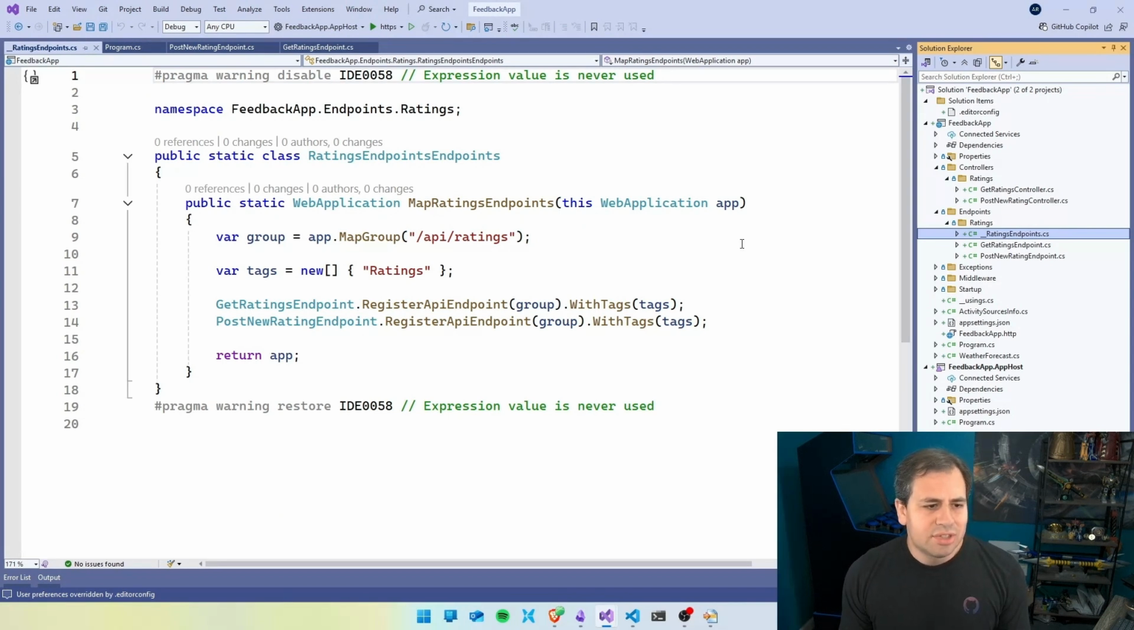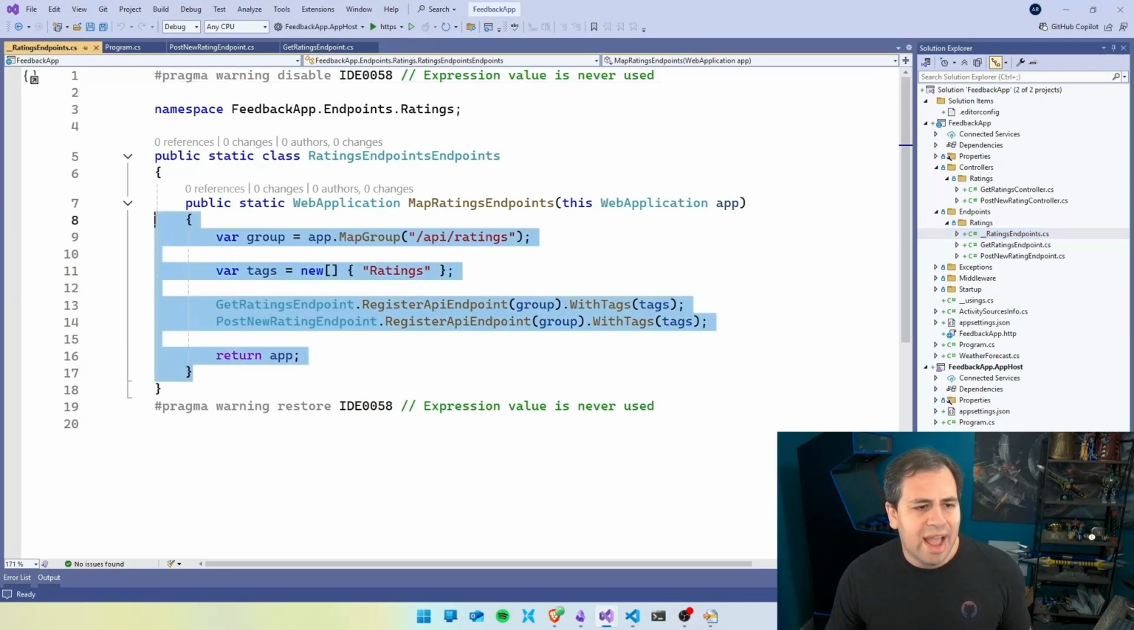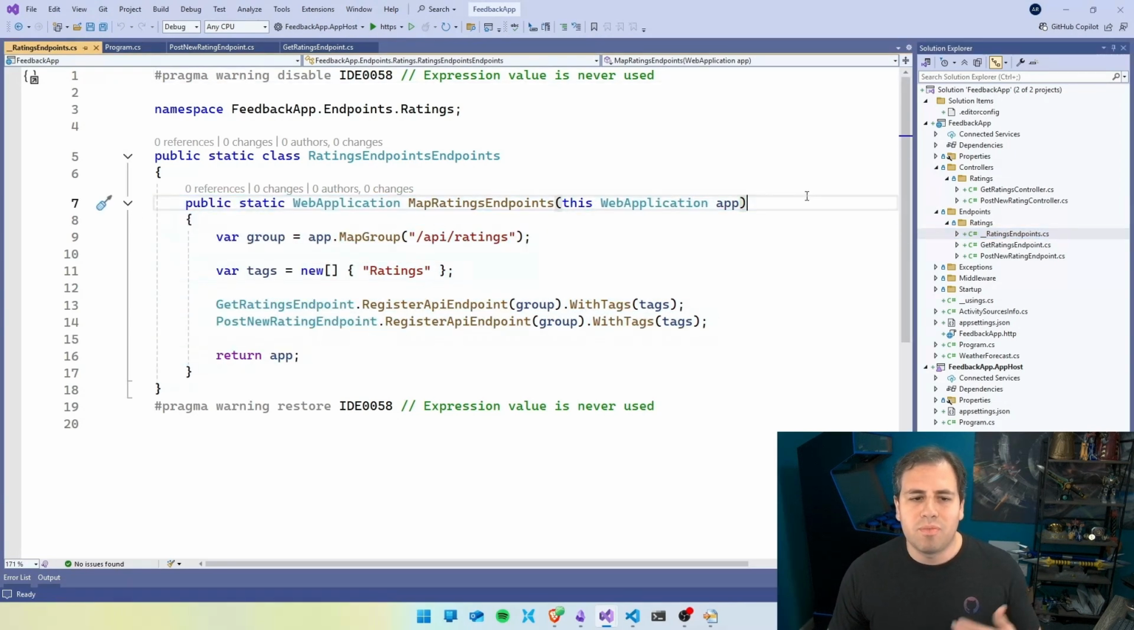This is just a file that I'm going to have with just the single static method to map those endpoints. So in this case, map ratings endpoints. We're creating a group, so we can say the path is going to be /API/ratings. As far as these tags that you're seeing, this is all Swagger stuff. So we didn't add it previously, but we're going to register this endpoint. We'll give it the ratings tag, and here we go.